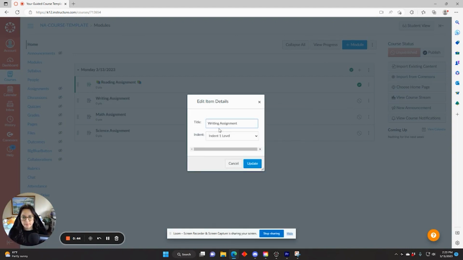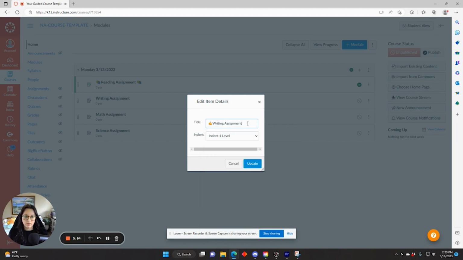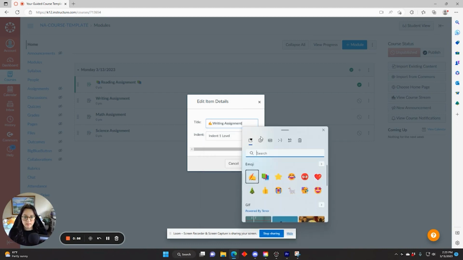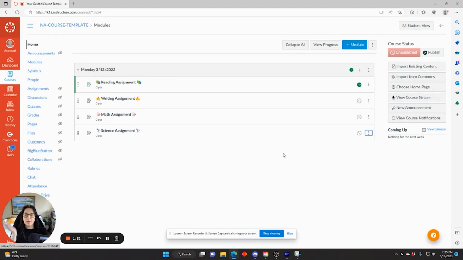Emoji, paper, or we could do like writing and put it on the other side as well. Perfect. So now you can see it looks a lot brighter, but I also do a couple of other things.